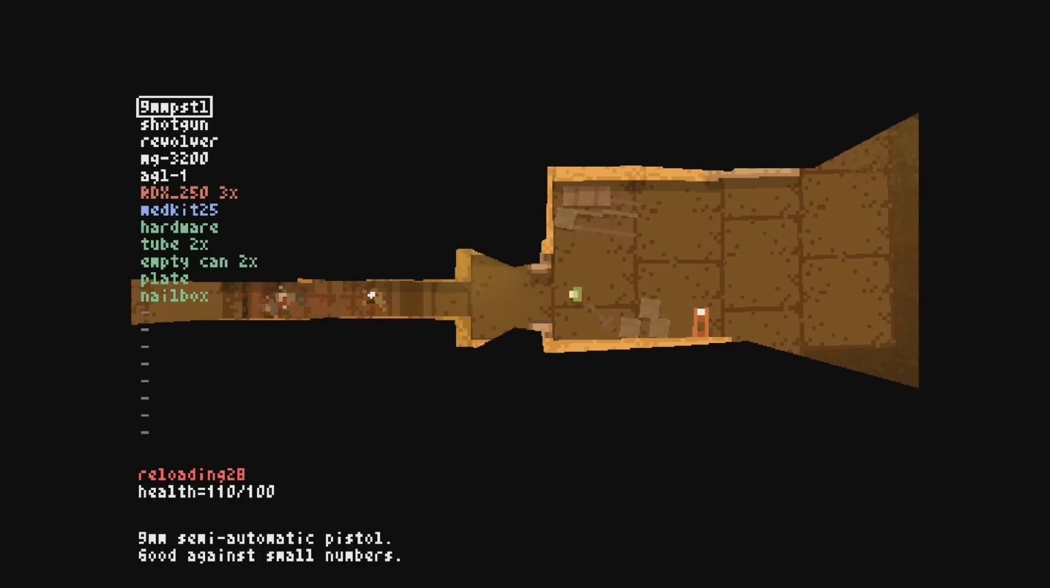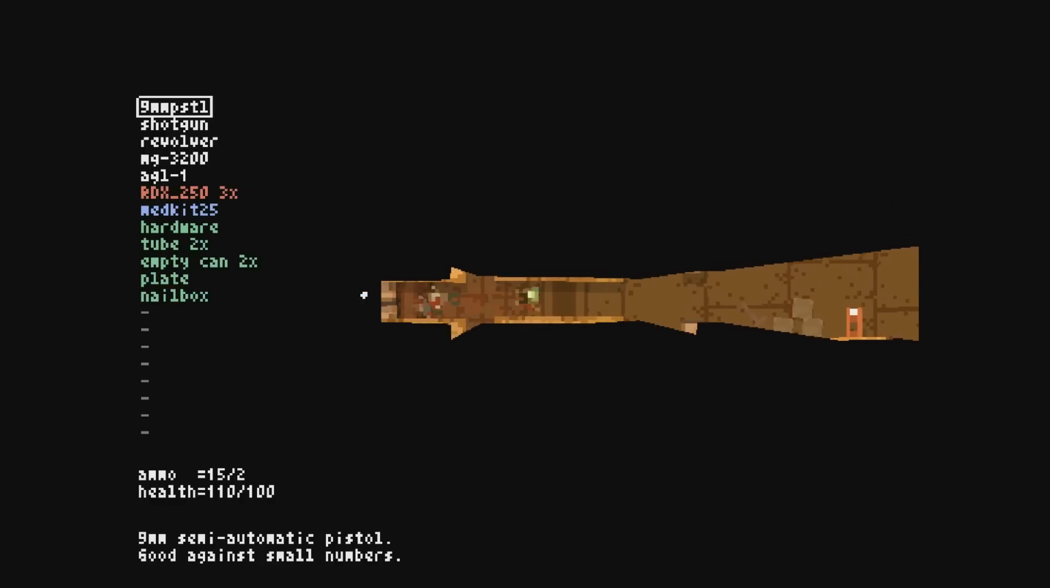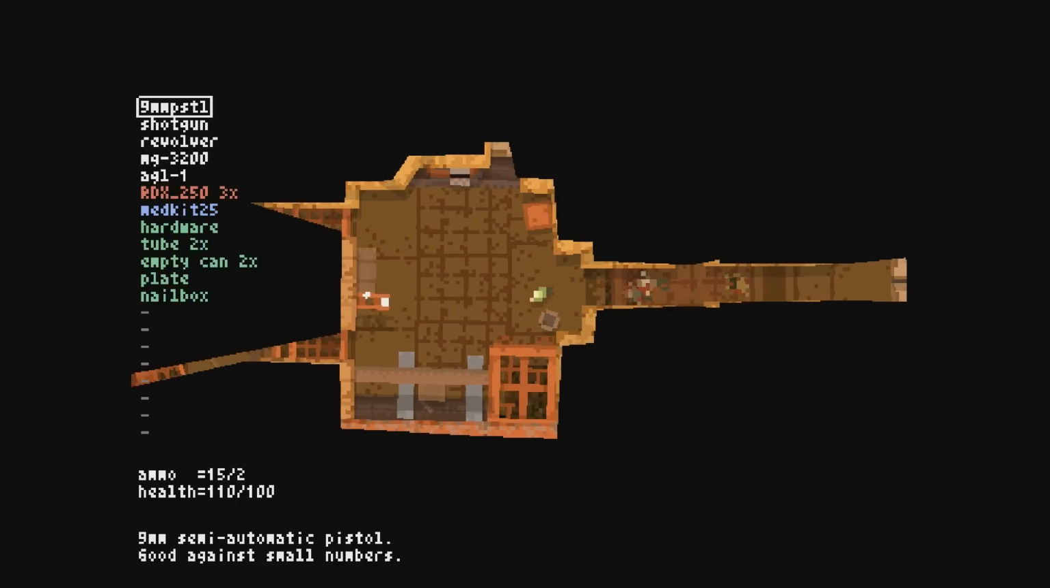Oh, that was quite cool actually. If I didn't shoot, the other guy would be shooting towards me but hitting his buddy. So that would be quite amusing.